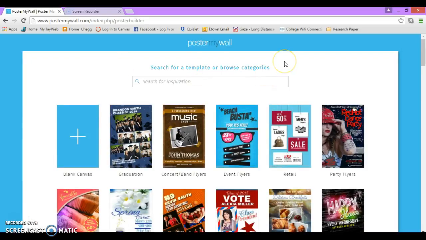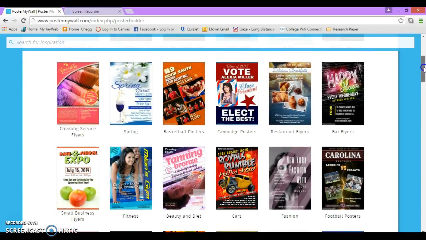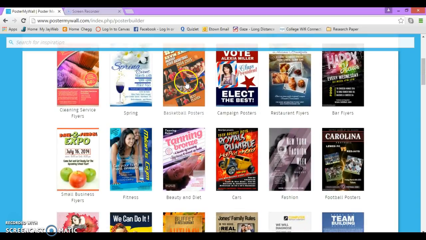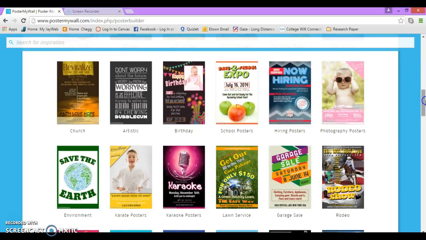And once you get to this page, a bunch of different categories will come up for different posters you can make. For example, there's basketball posters, car posters, fashion posters, even fitness posters. There's basically anything you could think of. There's even some school posters.